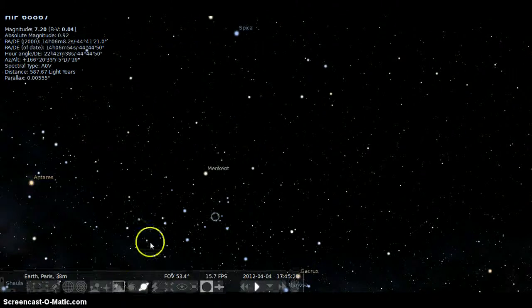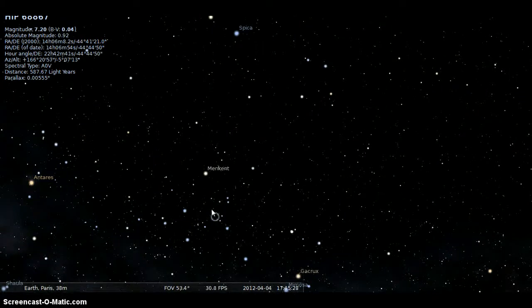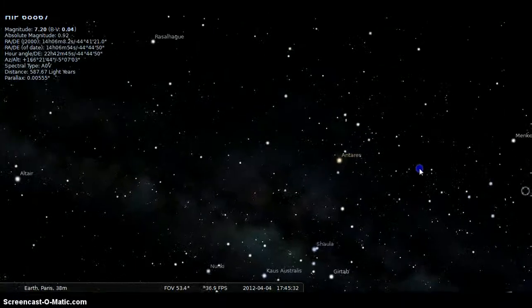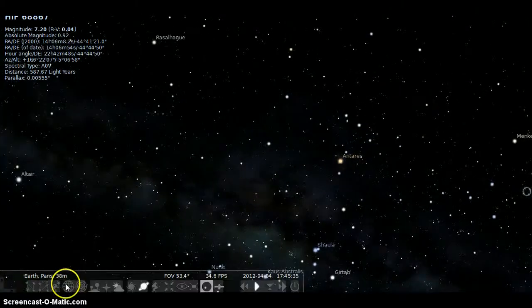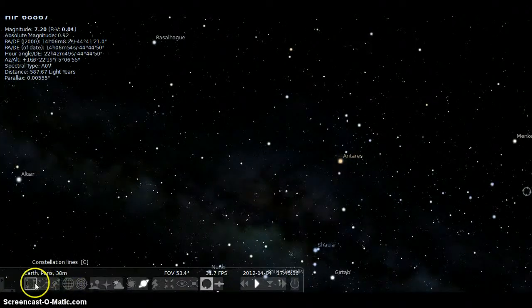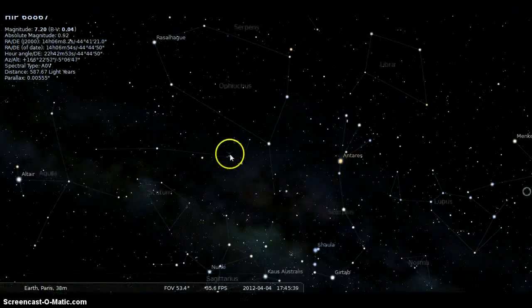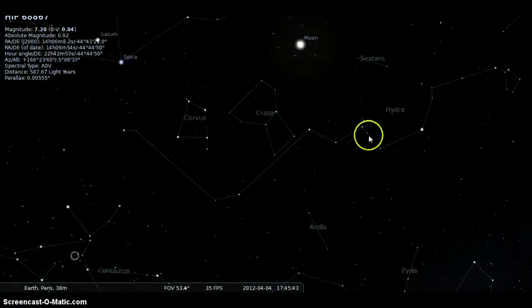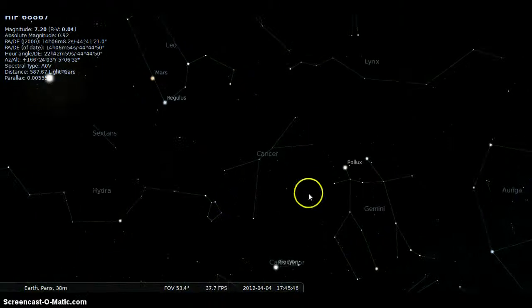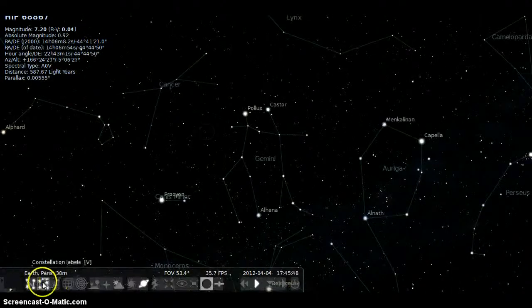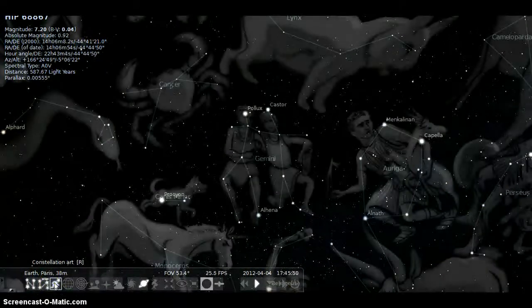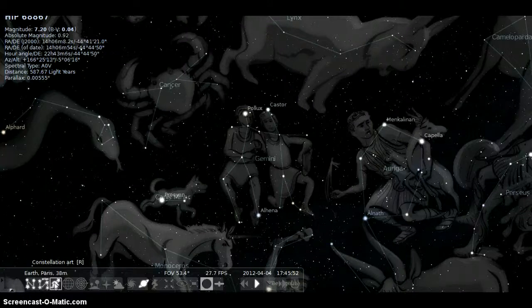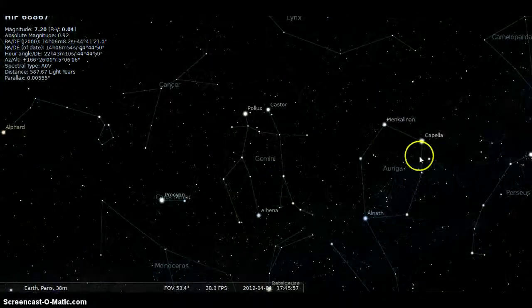There's lots of things you can do with this technology. You can teach your students about the constellations. You can show the constellations and their labels, and that would be the best way to practice learning the constellations. If you really want to, you can show the actual pictures, but sometimes those are hard to see when it's just the lines.